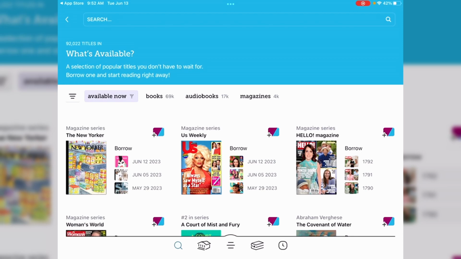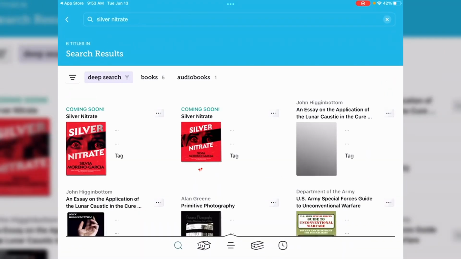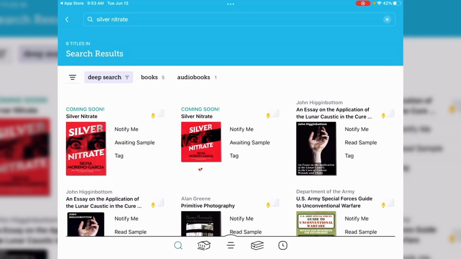There's another feature that I can look at, and that is searching for titles that may not be available at the moment. So here I searched for this book, Silver Nitrate, and as you can see, Borrow or Hold does not appear. Instead, it says Notify Me. That means that we do not have this book in our ebook collection. But if I click Notify Me, then that'll prompt our collection to consider it for purchase. We may not buy it, but it does prompt us to think about buying it.